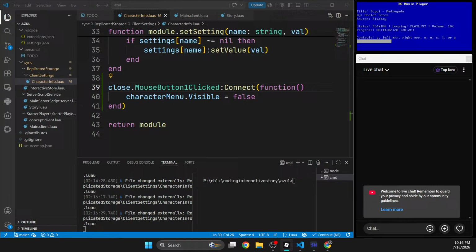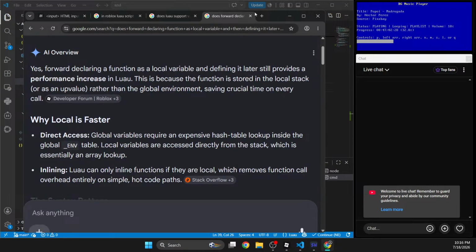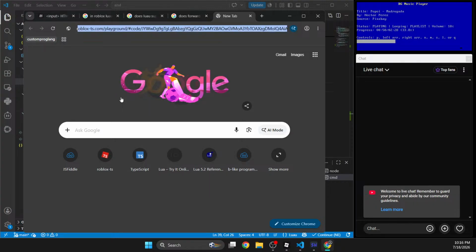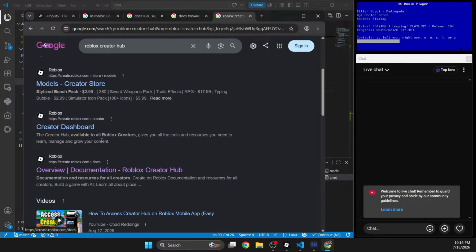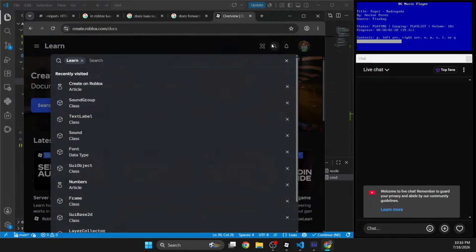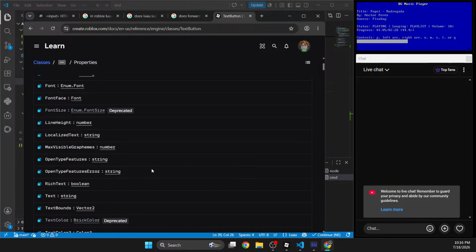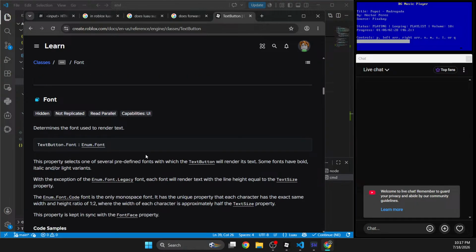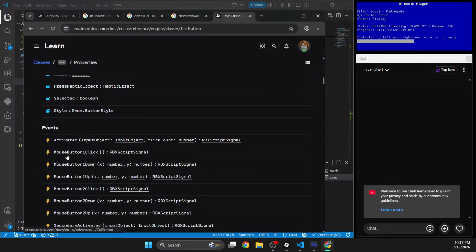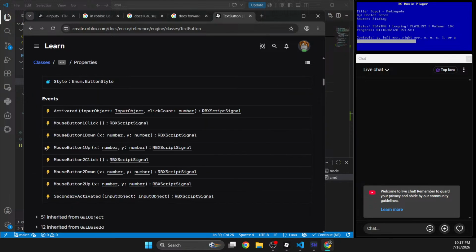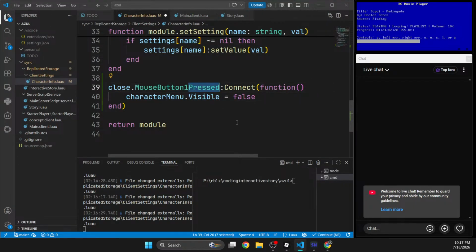Roblox Creator Hub. I just want the documentation. Yes, for now, right now. Okay, that's not going to distract it. So text button. What does text button have? What events does it have? Oh, yes. Mouse button one. Oh, it's just click, not clicked. Wow.